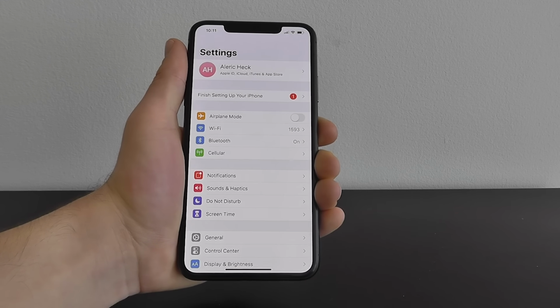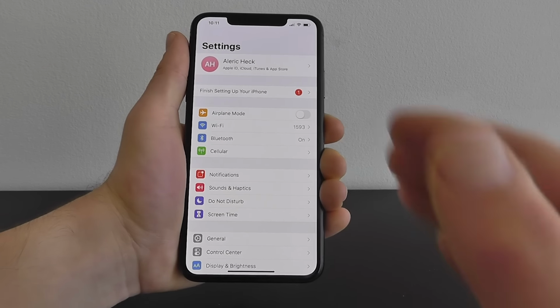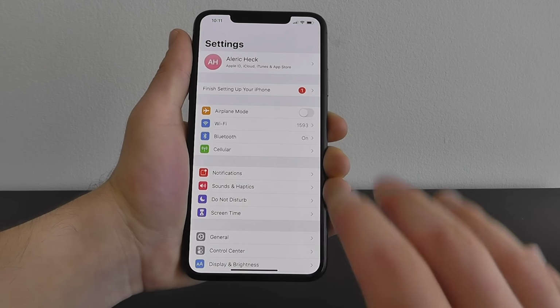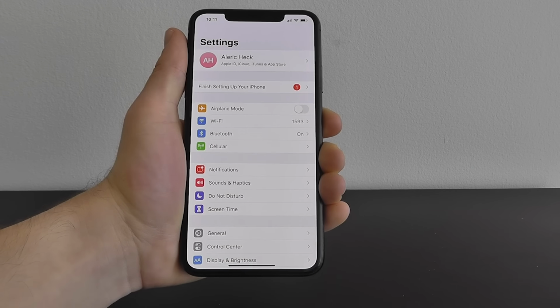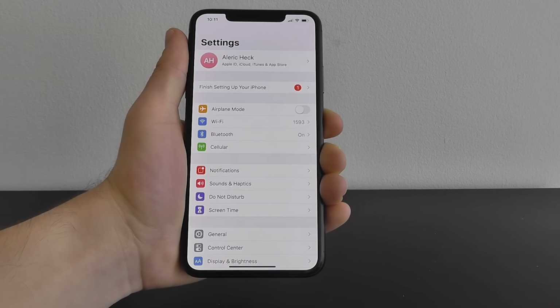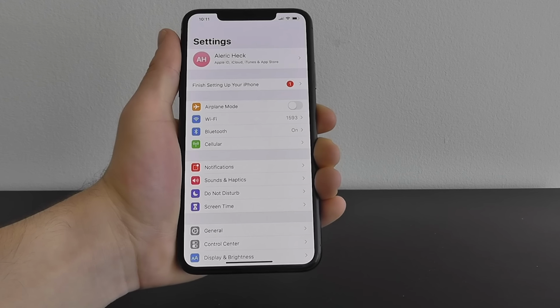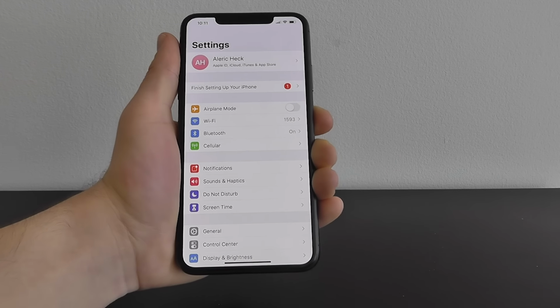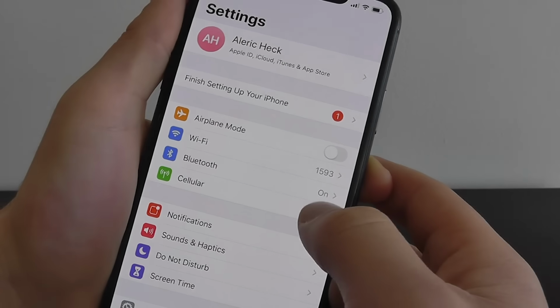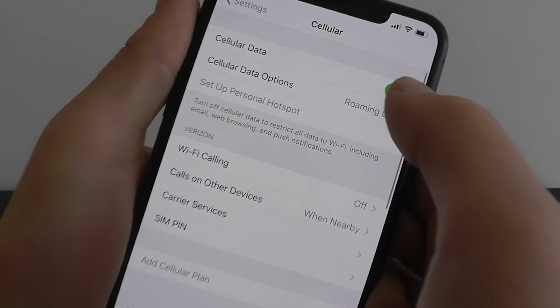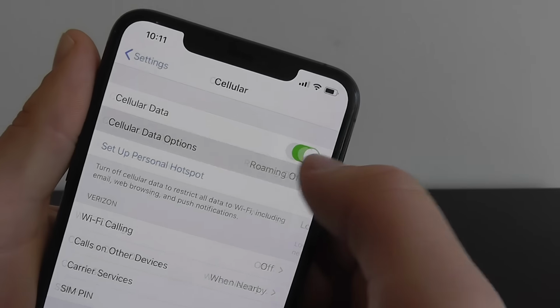So there is a new hidden feature right here in your iPhone running iOS 13 where you're gonna be able to actually activate a low data mode. That's gonna help you conserve data, especially when you're reaching a limit or if you're traveling abroad. So here's what you could do. You go into the settings application, you click on cellular right here, and then you can see at the top we have cellular data options.